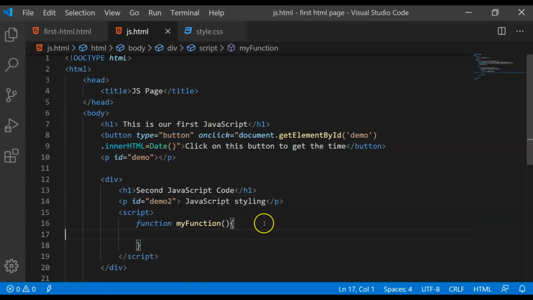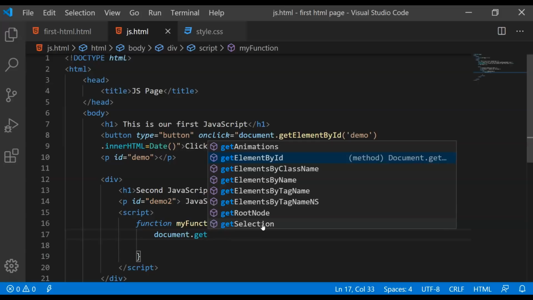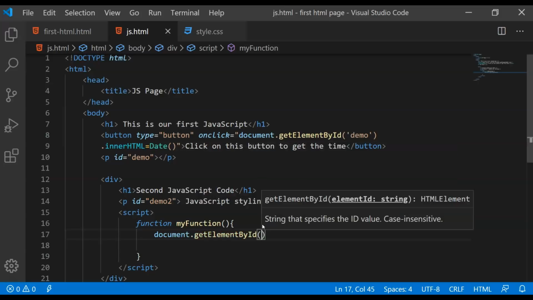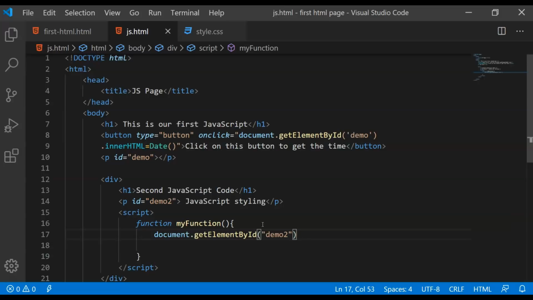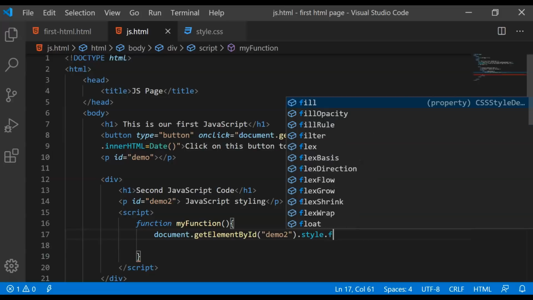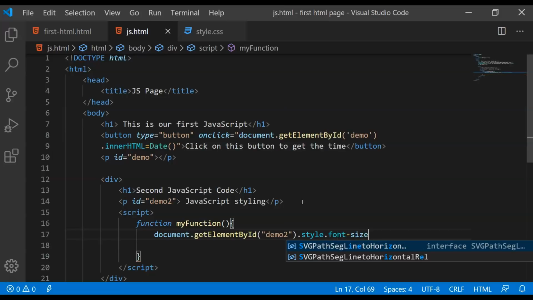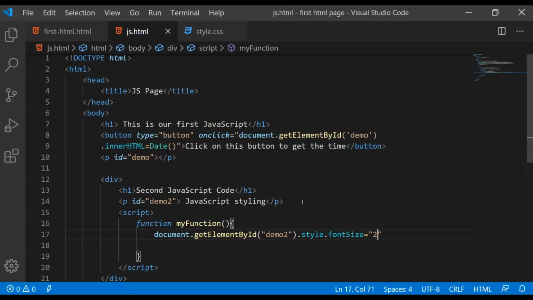Okay. So now we come back here, and now we're going to say document, get element by ID, and this ID will be demo2. Okay. Now I want you to style this, so I'll say dot style, and I want the font size to be 25 pixels. Okay, so now I have styled the font size. I can do as many as I want here.